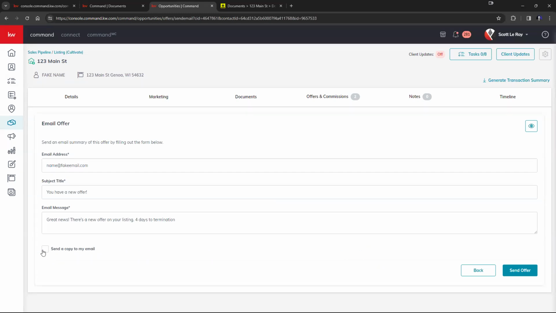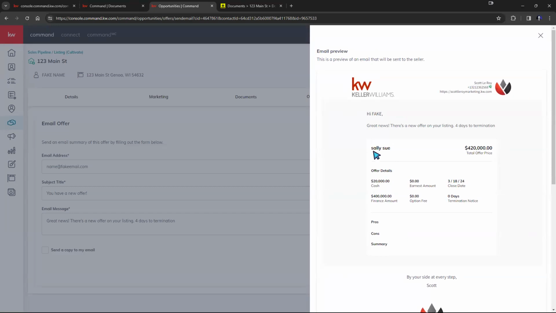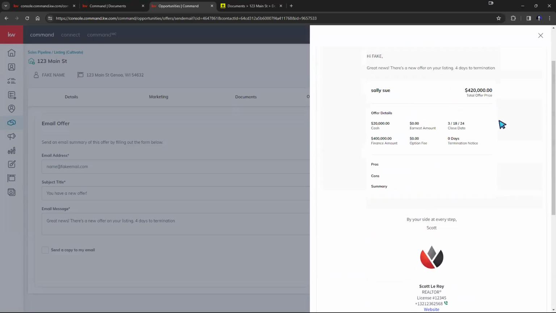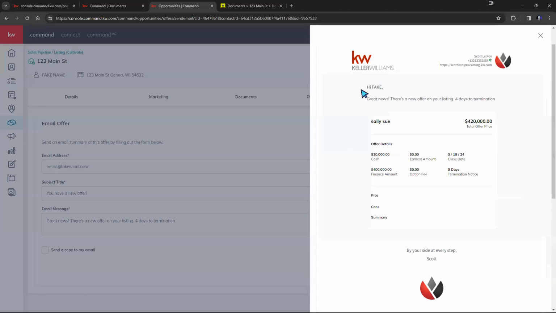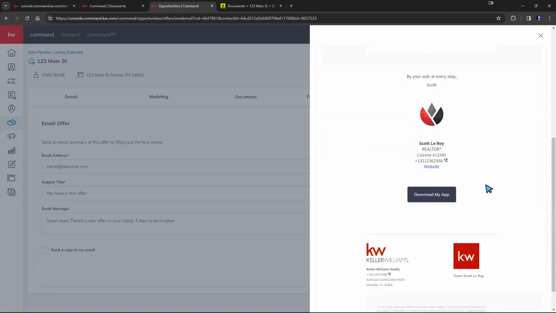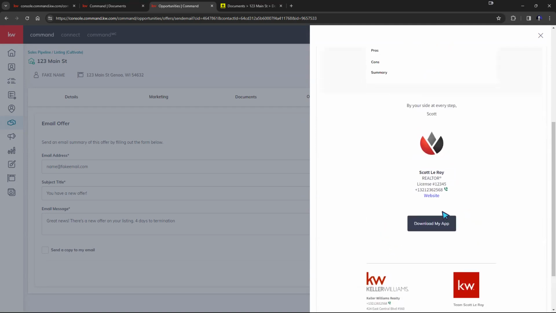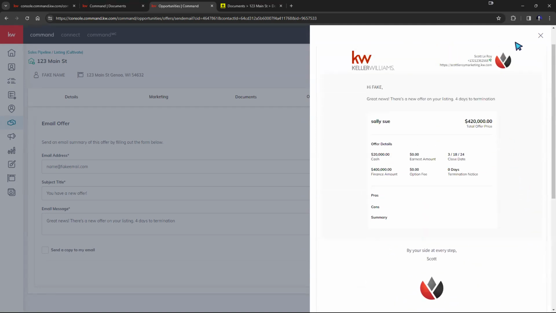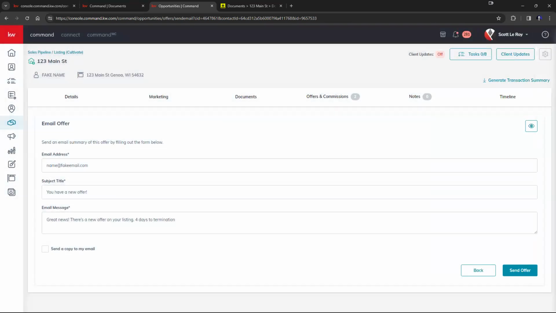You can send a copy of this email to yourself, but if we click on this eyeball on the top right hand corner here, Command really does a great job of sending and creating this email for you, so your clients can actually see this right here. Pros, cons, summary. You have your price range right here, your offer details, and then you also have some branding right here too, where your client can download your app or view your contact information. So really cool to have that auto-generated email here where you can just send offers left and right.